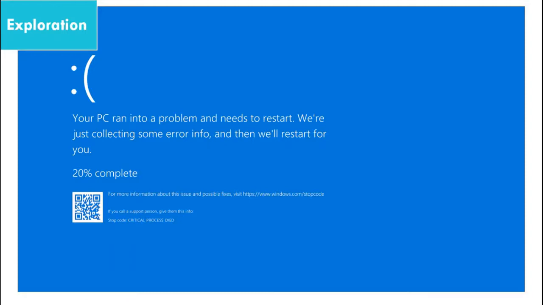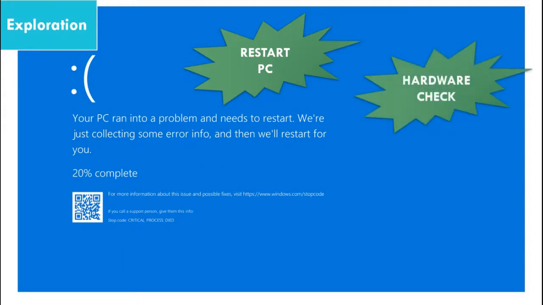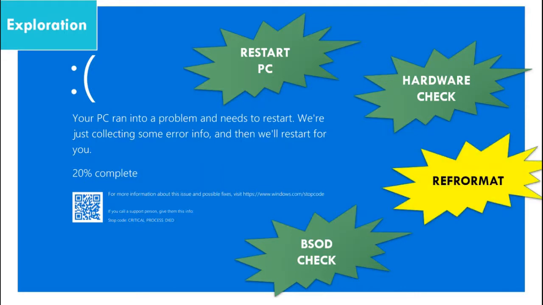Like let's say for example, you tried restarting your PC or your computer but it did not work. And then you disassembled your unit and rechecked the mounting or the connections. However, it still did not work. And then you went to your BIOS, checked, and returned the settings to default. However, it still did not work. And lastly, you reformatted your computer and it solved your problem. So that is the point of exploration.